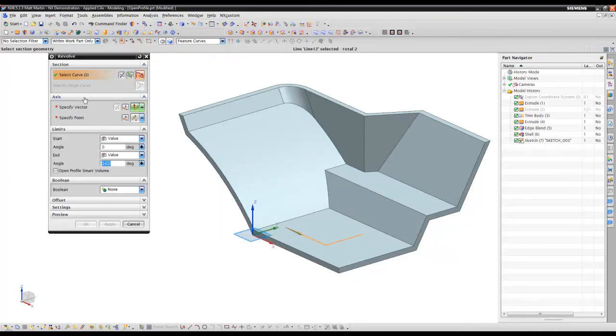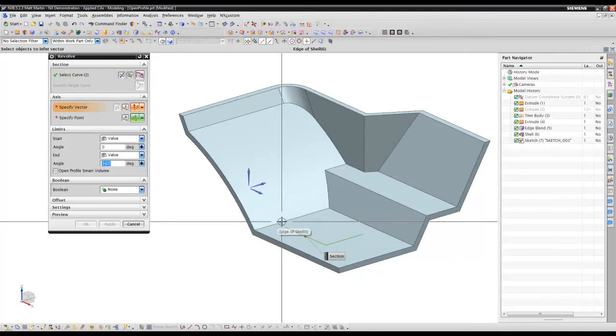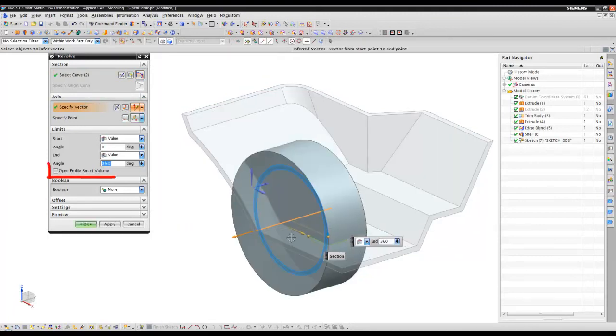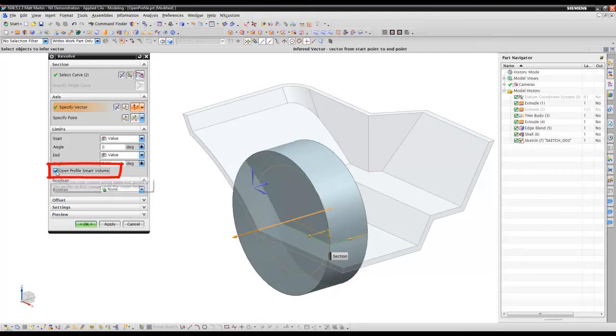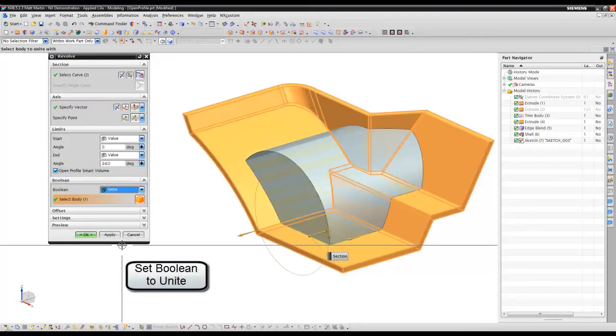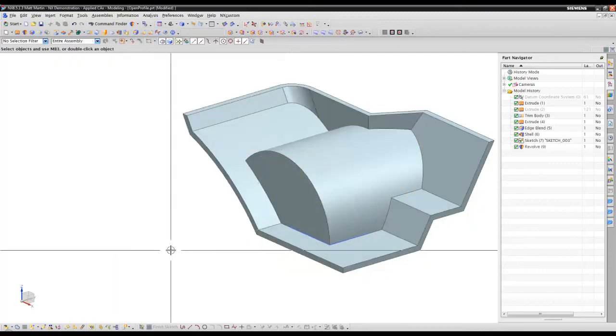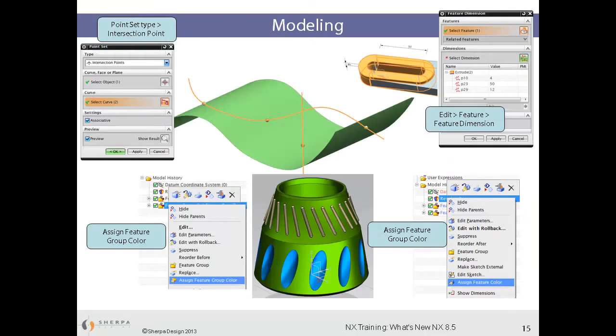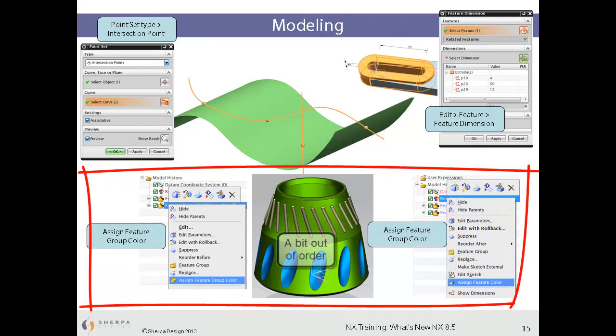So pick the curves, give it a vector. Revolve doesn't have an inferred Boolean on it, so I switch it to unite, and voila, it's done. There's a new point set type. I'm going to cover some feature dimensions, and this little part is a little bit out of order here.